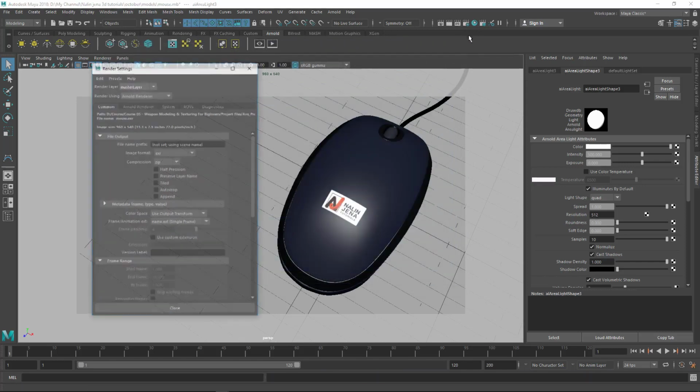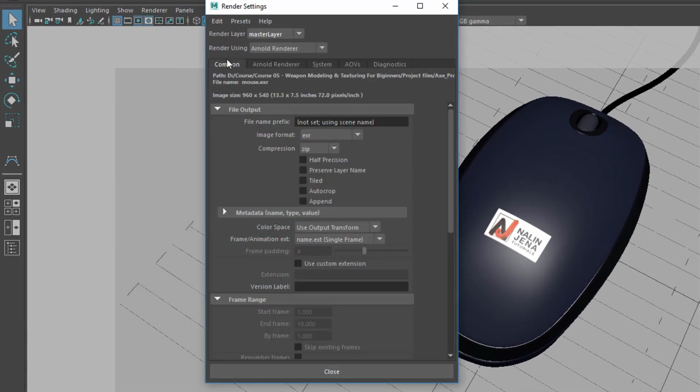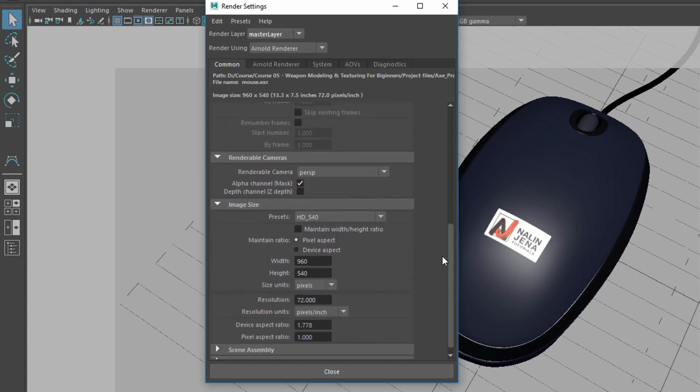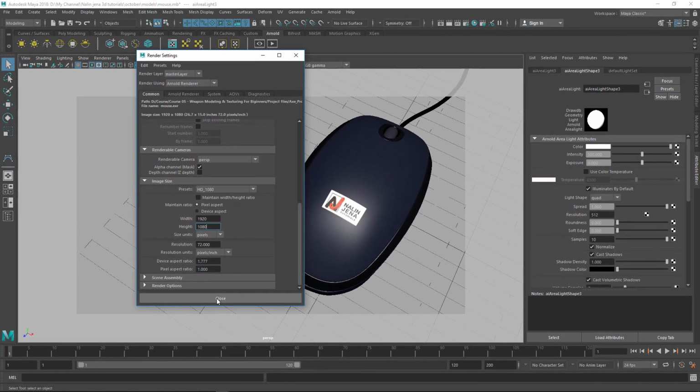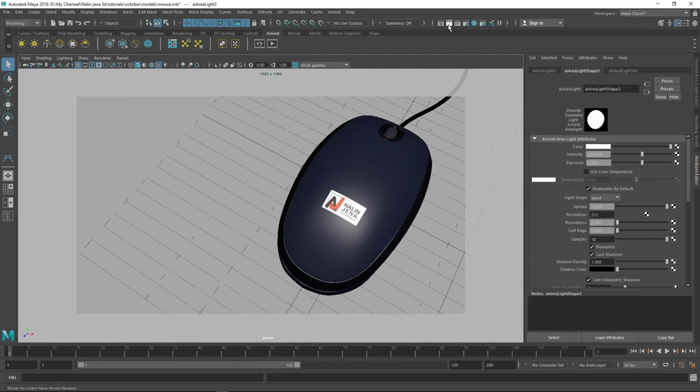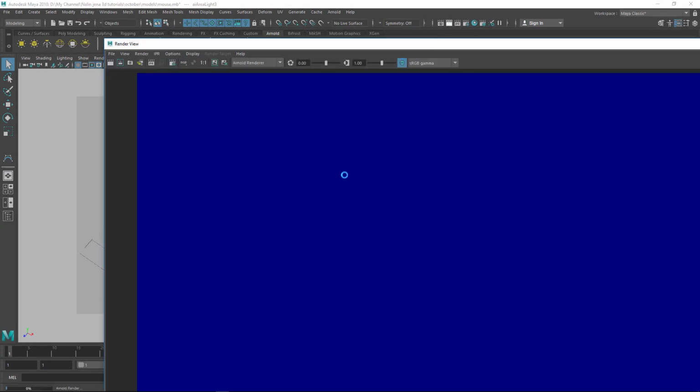So let's go to this setting here, and let's go to this common tab, and here you can see you don't have that setting. It's just 960 by 540. We don't want that. So let's click on this presets, and I want here the 1080 SD image, which is 1920 by 1080. Everything else is okay, just this image size, samples, and proper lighting setup. So here I'm going to render it for the final image. Let's see.